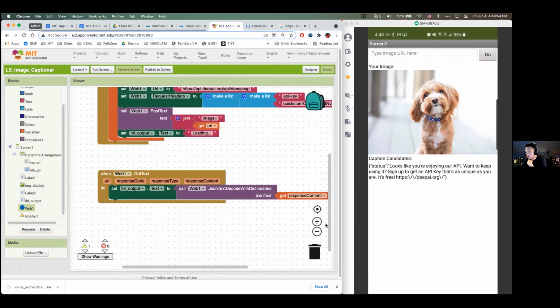Uh-oh. It looks like you're enjoying our API. Want to keep using it? Sign up to get an API key that's as unique as you are. It's free. Okay, as you can tell, I've used my API too many times, and it's now yelling at me.